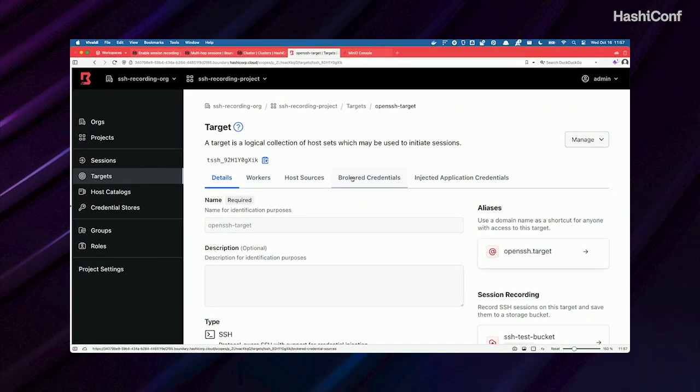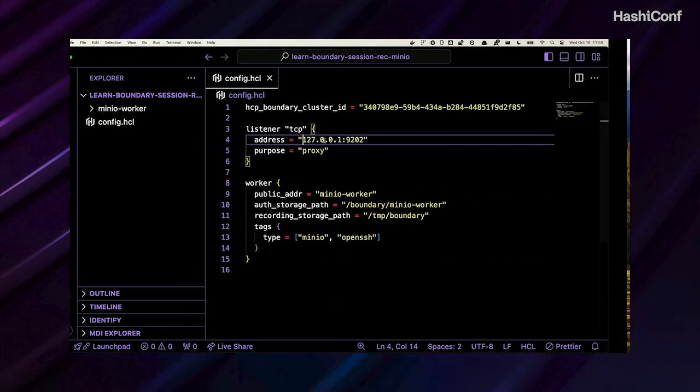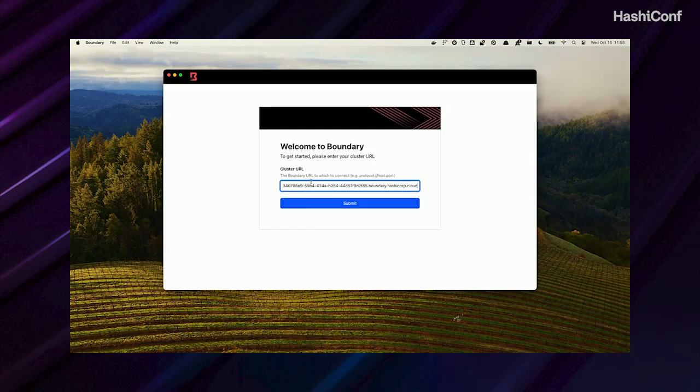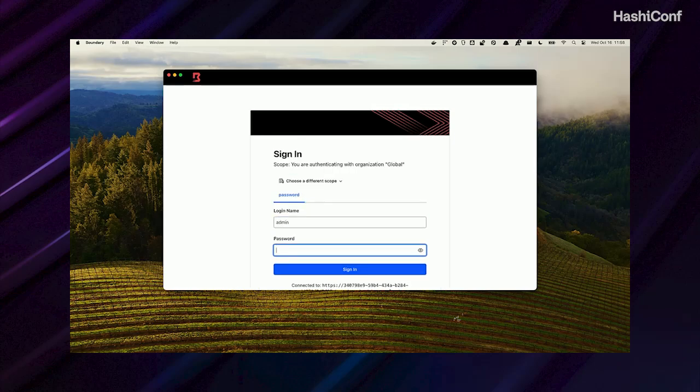To do that, you'll again need your cluster URL. You can copy that from your portal again, or you can find it in your paste history. But essentially, you need to paste in the cluster that you would like to connect to, click Submit, and then paste in your login name and password. There are also instructions in the tutorial for connecting on the CLI if you would like.